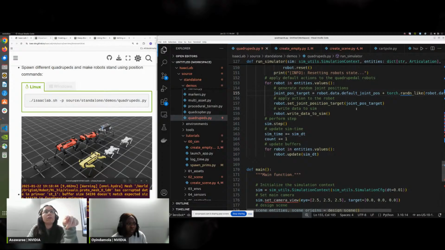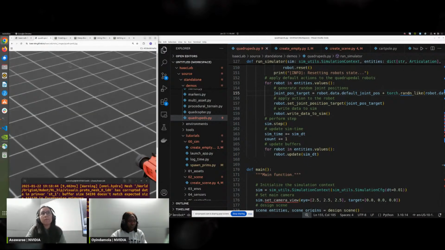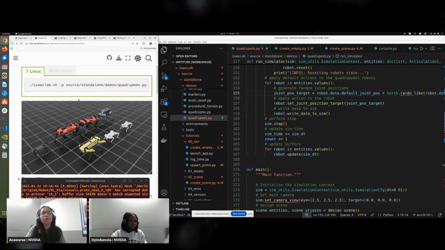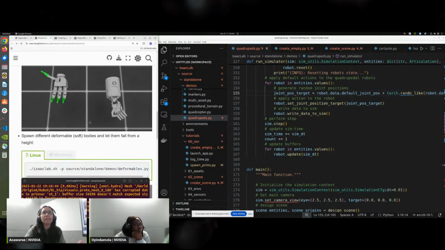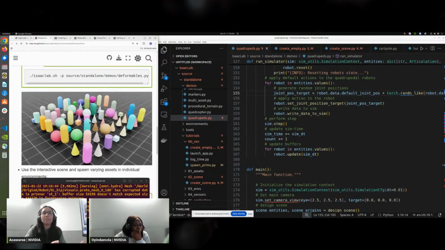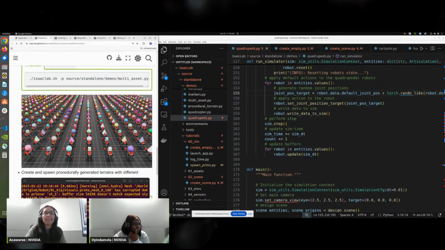If you go lower down in the showroom demos, you'll see more examples as well. So quadrupeds was one, but we have an example for, I believe, arms, robotic hands. So these are all very easy to just run one line of code and you can see the different examples happening. So this would be a good place to get started.